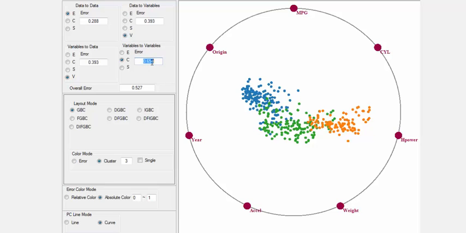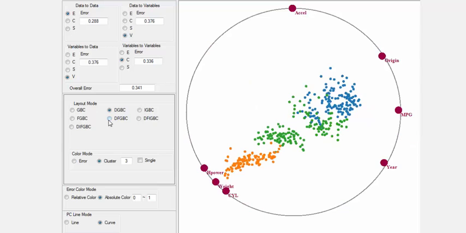First, we use DGBC to reduce the variables to variables error. We can find the error reduces a lot, 49%. The DGBC can preserve accurate variables layout.